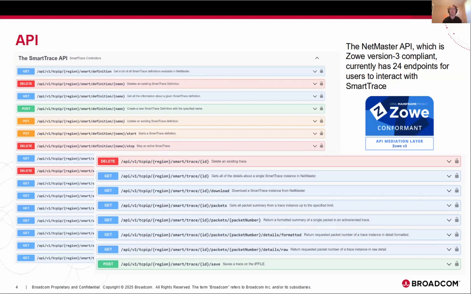And with the API, there's so many ways to use it, and that's really the beauty of it. We provide all this networking data and SmartTrace data right to you, and it's up to you how you want to view that and utilize it. Of course, we're Zowe V3 conformant, and you can onboard the API to the Zowe API ML as well if you have that up and running at your site.